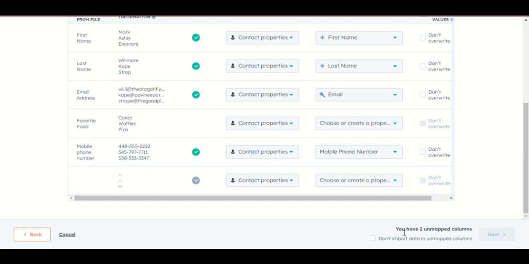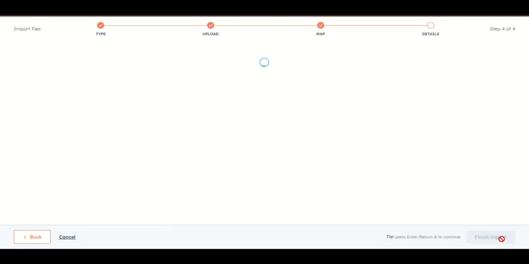Now you can see you have two unmapped columns, meaning that there were two columns that I didn't map. I didn't put anything in them. I will say don't import data in unmapped columns. If I check this box now, I will be able to click on next. It's going to import only the ones in green without importing these ones. Okay, let's go.